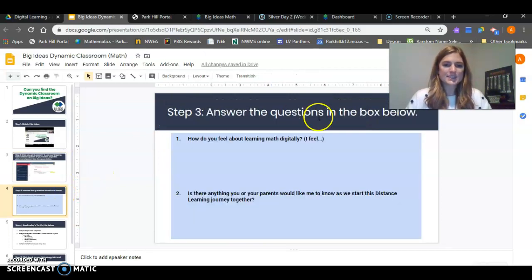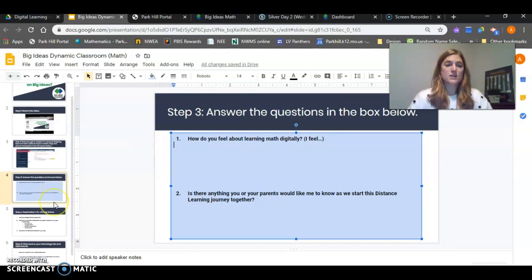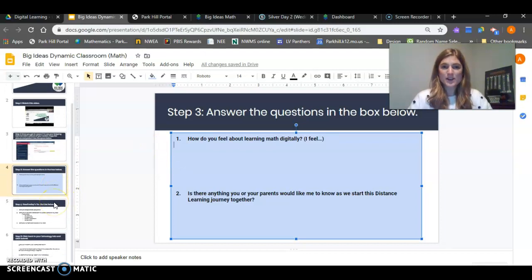So slide 3, step 3. You'll answer the questions in the box below. So how do you feel about learning math digitally? I don't know, so answer that to me. Answer it pretty honestly. Are you feeling confident? Are you excited that you're going at your own pace? Is it kind of scary because I'm not there to help right away? All different things that you guys can be feeling. So kind of start that with I feel. And then secondly, is there anything you or your parents would like for me to know as we start this journey together?